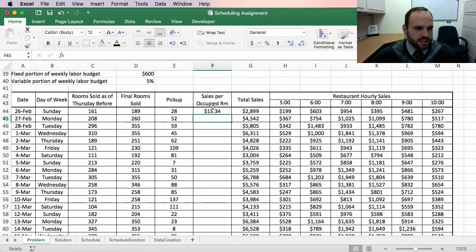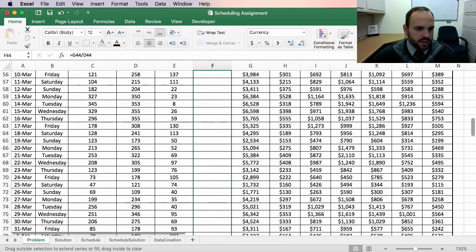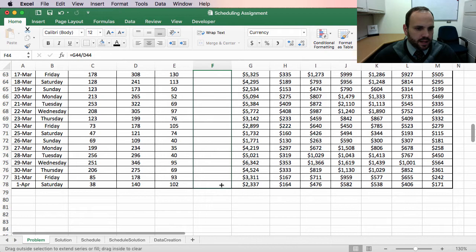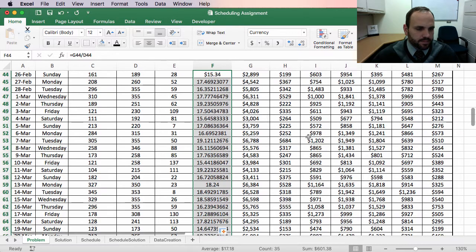Okay, so what this is saying is that on average, each room that's occupied at the hotel generates $15.34 in revenue in the restaurant. Okay, I'm going to go ahead and copy that down. We would expect that to fluctuate. On some nights, maybe sales were higher in the restaurant relative to how many guests were in the hotel. So we will see some fluctuation in this, once again, without formatting.